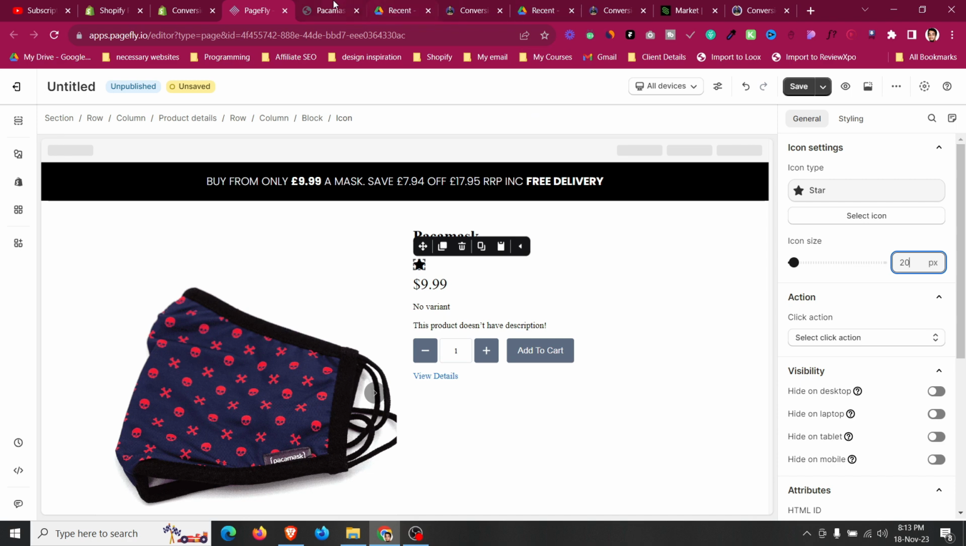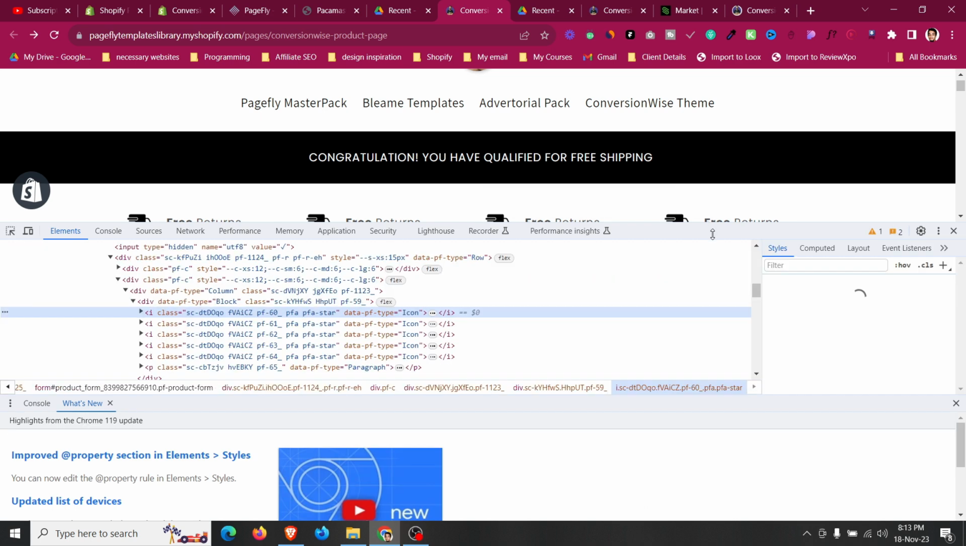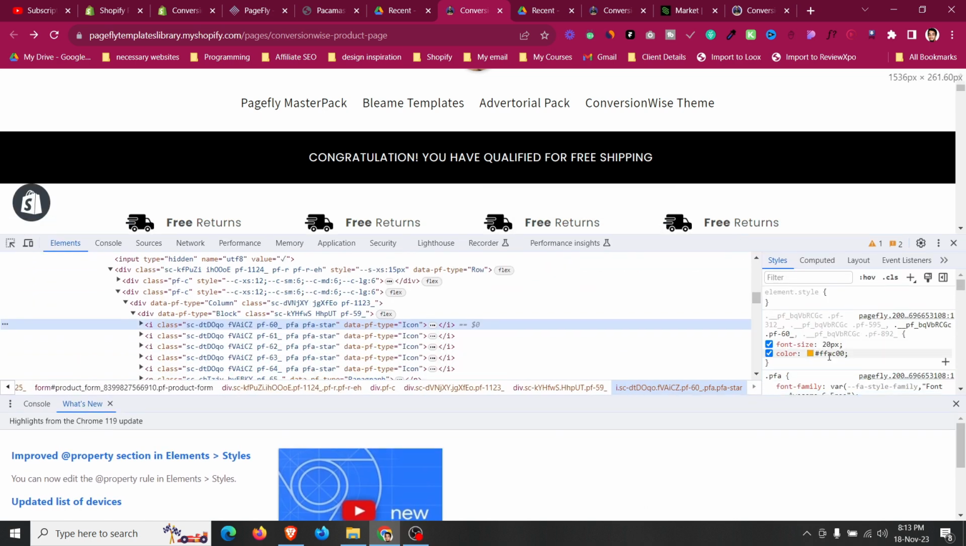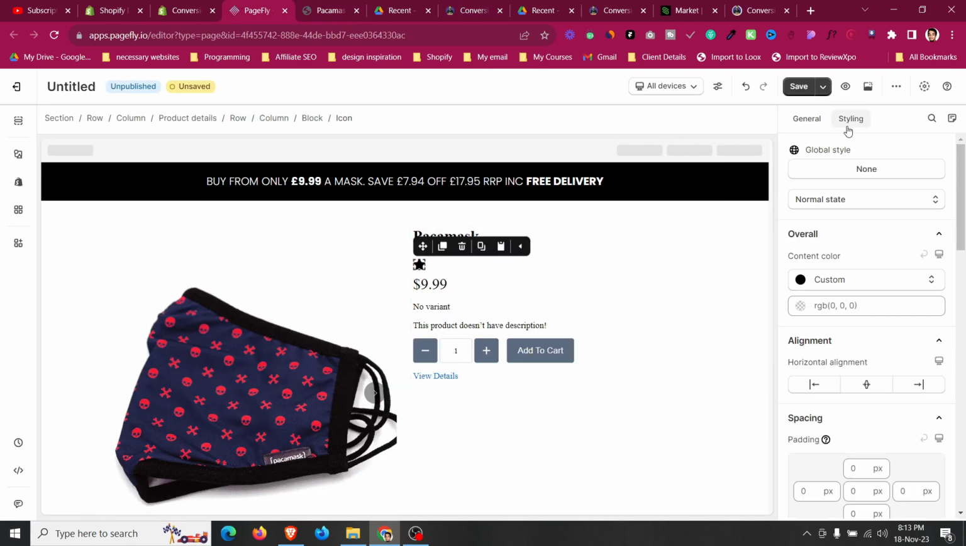Then we need to give the icon some color, and for color I think the yellow or the golden color actually matches the most with an icon color. Okay, so this is the code for that icon. So I will click the icon, go to styling. As we know, anything related to colors, font size, background color, alignment, everything will come from styling.